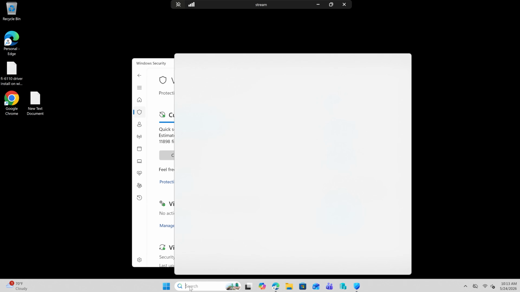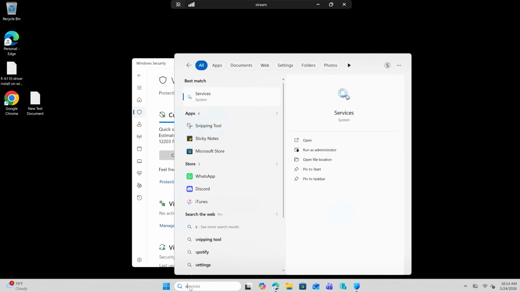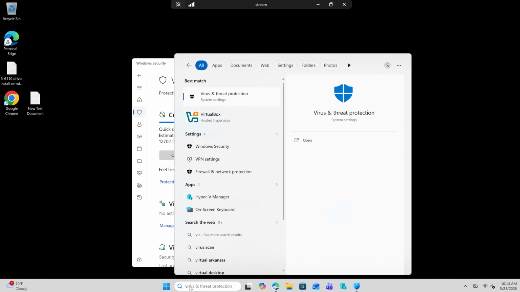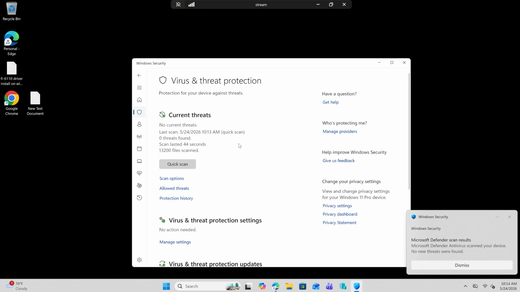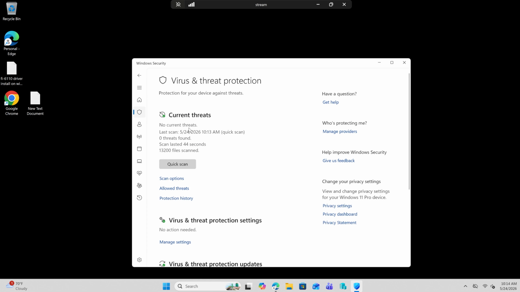And if you want to find another way, just go to the search box and type in virus and threat, or virus and threat protection, or if you go to Windows Security, you will get to the same point where you can scan, and it just finished, right? So this is a quick scan, and there are no current threats in here, which is great.